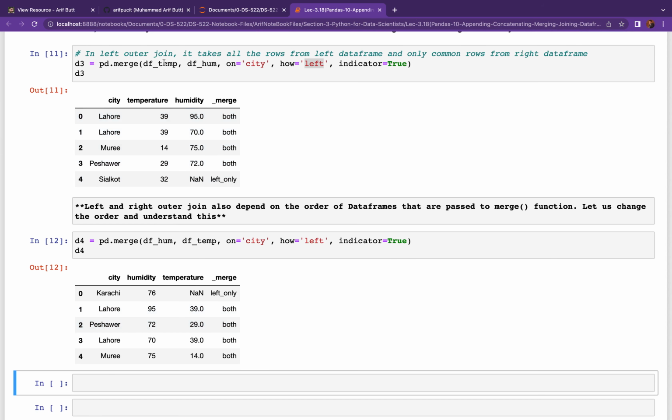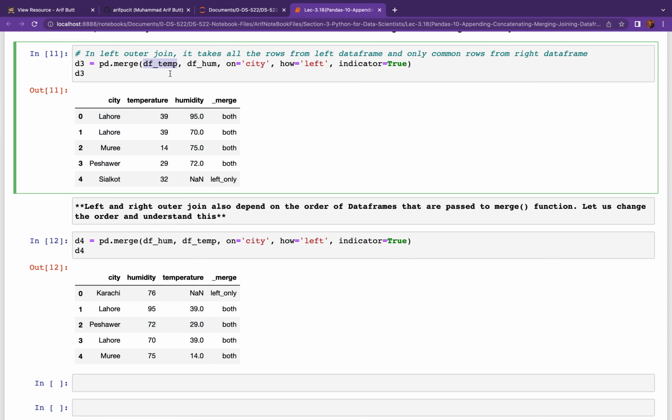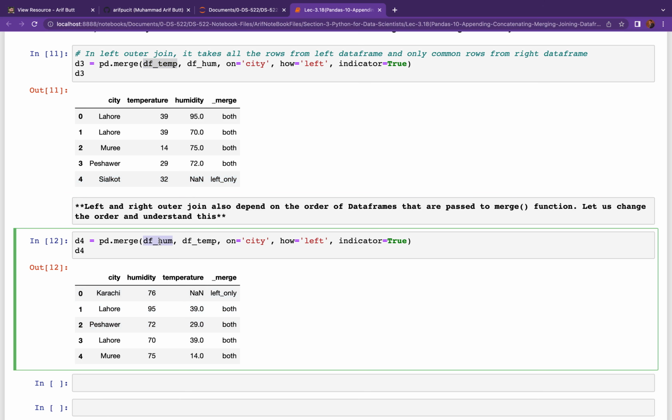Note over here, this temperature data frame record Sialkot is there in the resulting data frame, and over here the left data frame is the humidity data frame. So that's why you see the Karachi record over here. I hope this is clear to you.